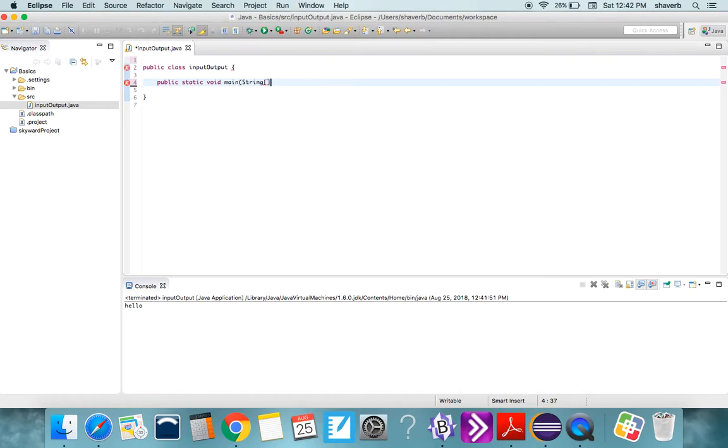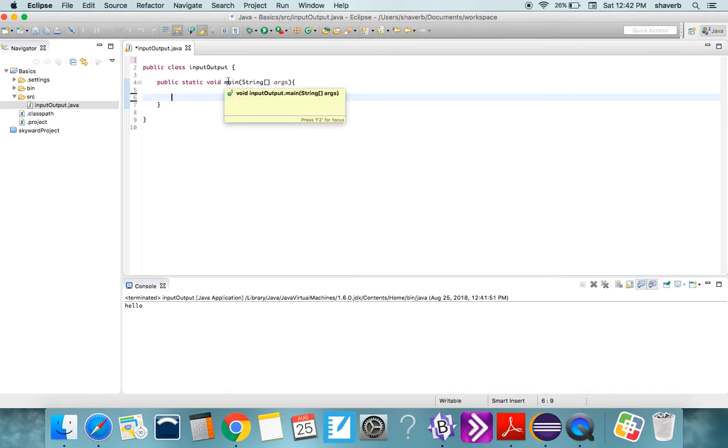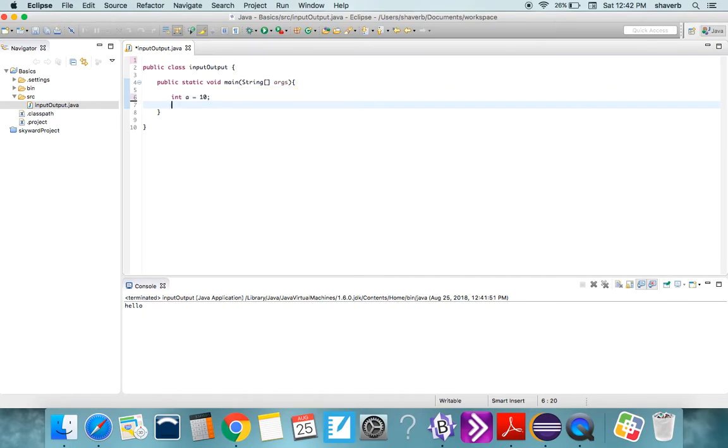String args. There we go. And I'm just going to go ahead and initialize two variables. I'll say int a equals 10, and I'll say double b equals 12.5. Sorry, I forgot the semicolon. And then I'm going to say double c is equal to a plus b.